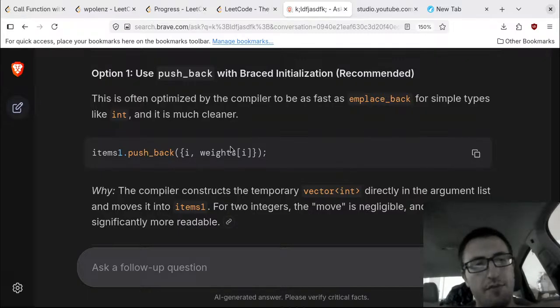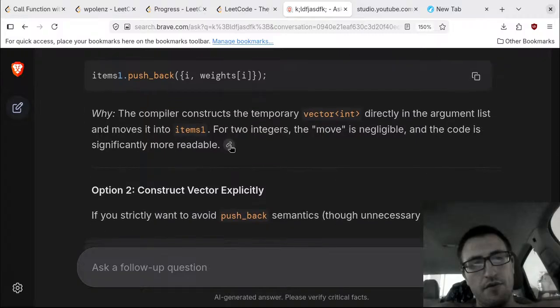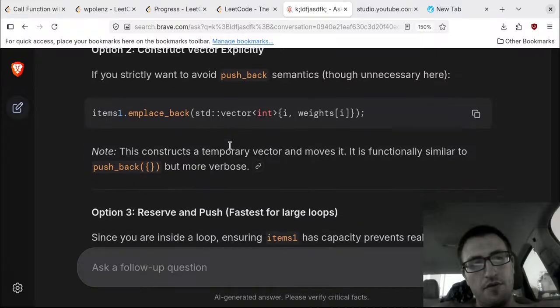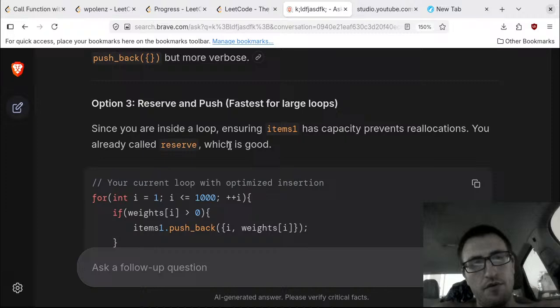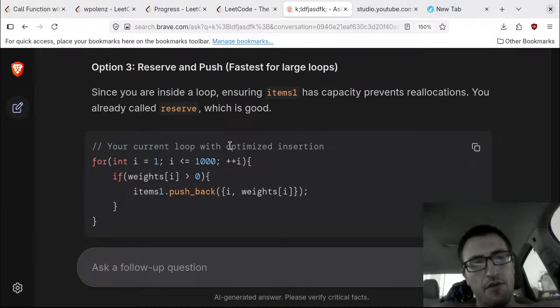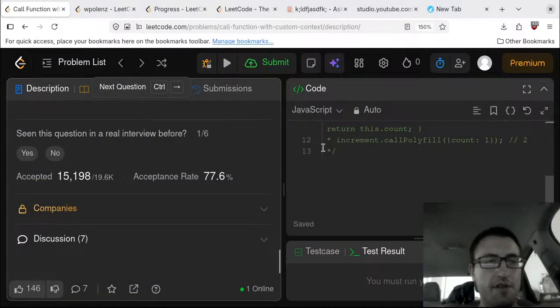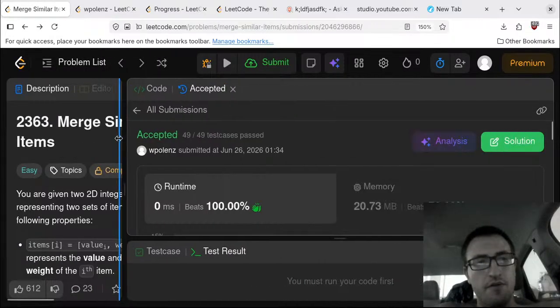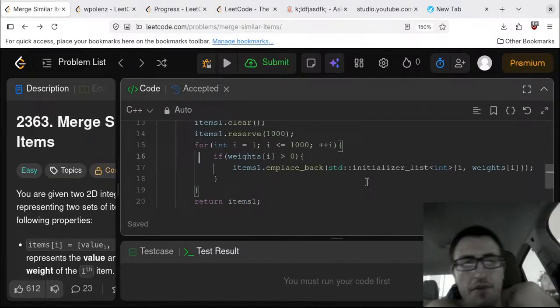So I should use push_back. Oh, okay. Reserve and push. Oh, so I shouldn't use emplace here. Hold on. Should not use emplace. I should just push_back here.